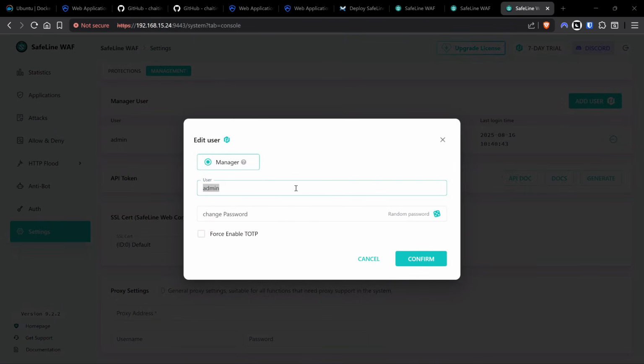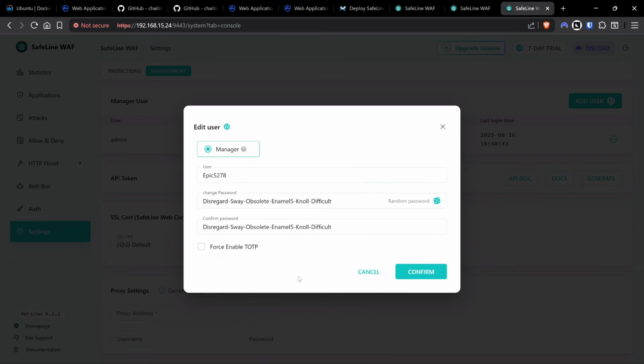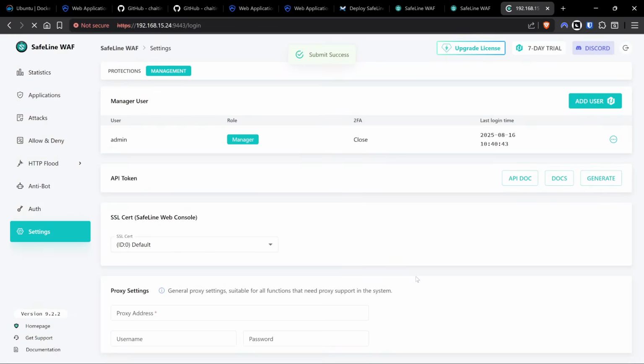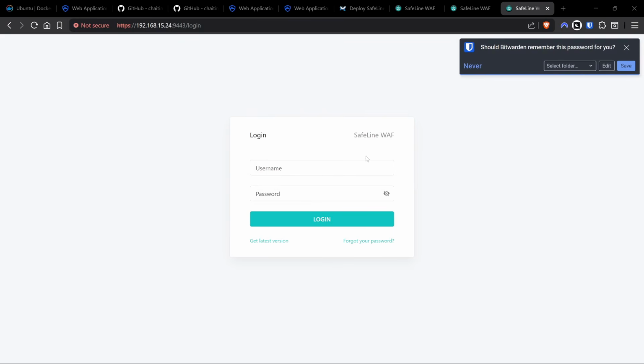Let's change that to create a random username, a random set of passwords, passphrases, and set verification. Let's give that a go, shall we? So force enable TOTP, confirm. So it's logged me out. So let's log back in, and it should force me to set up TOTP.